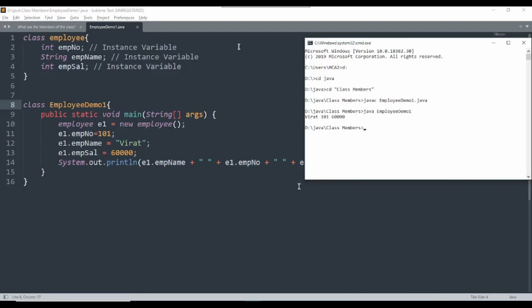So what have we done? We have created the object of the particular class, and then we have accessed the instance variable of the class, and then we have assigned the value to the instance variable of the object, and then we have printed it. The instance variable is also called a property of the object.